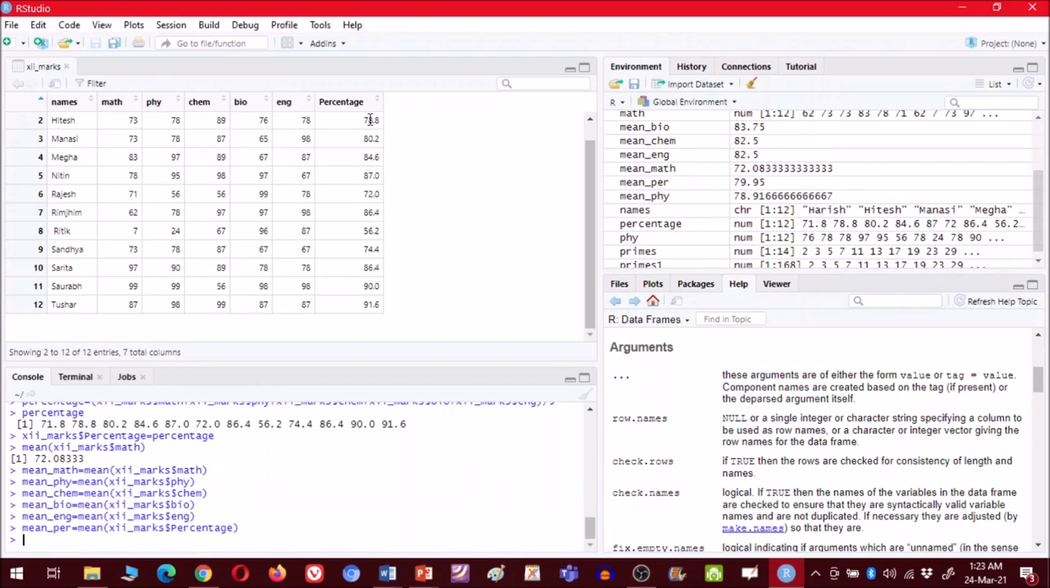So this person is slightly less than the average, this is slightly greater than the average, this is much above the average, he is performing very well, Nitin is performing very well. So this is how we can check whether the person is above the average or below the average. All this analysis can be done using R.